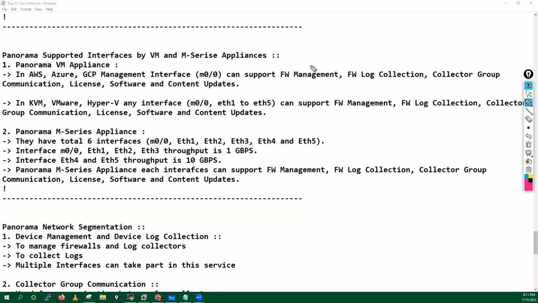Okay, so guys, now let's try to understand what type of interfaces are supported by your Panorama virtual appliance and your M series appliance. So let's suppose we have deployed our Panorama virtual appliance in AWS, Azure, or Google Cloud.